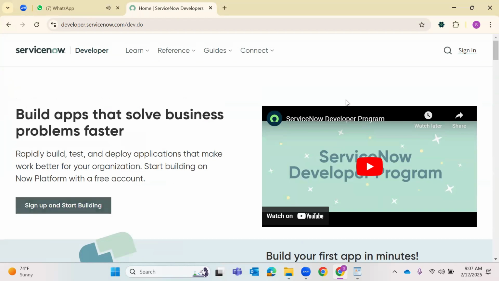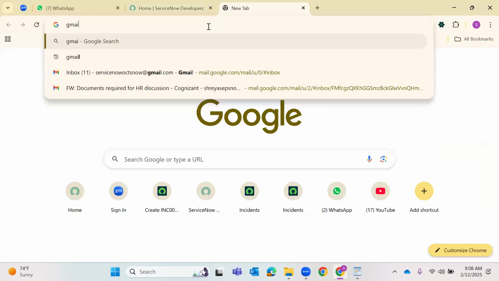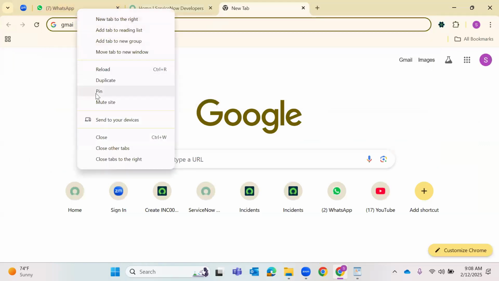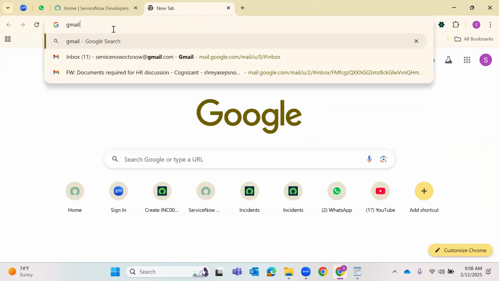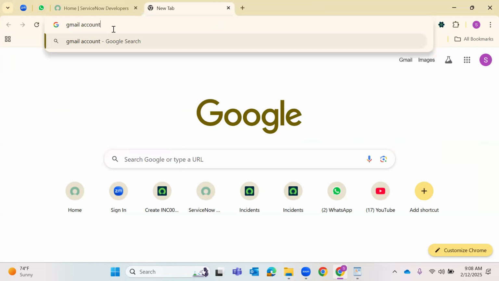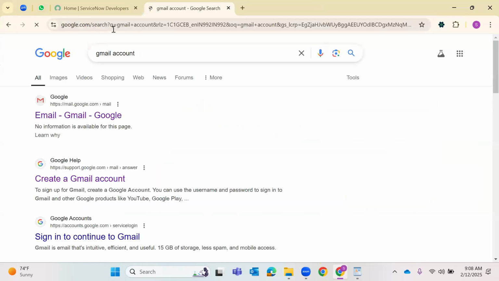For now, we'll see how to create an account and everything. But before doing that, you need an active email account. Let me just pin the unwanted tabs. Here I want to create a Gmail account because I want to use a fresh account.